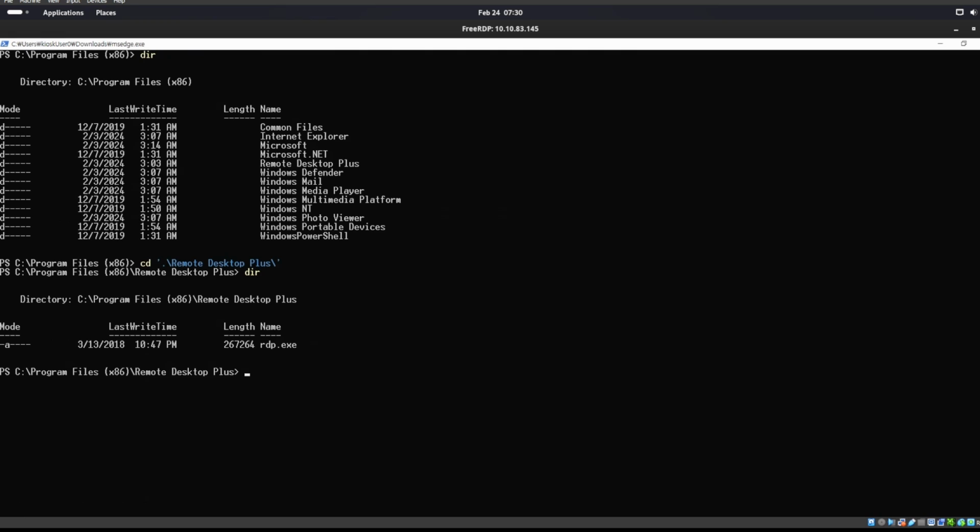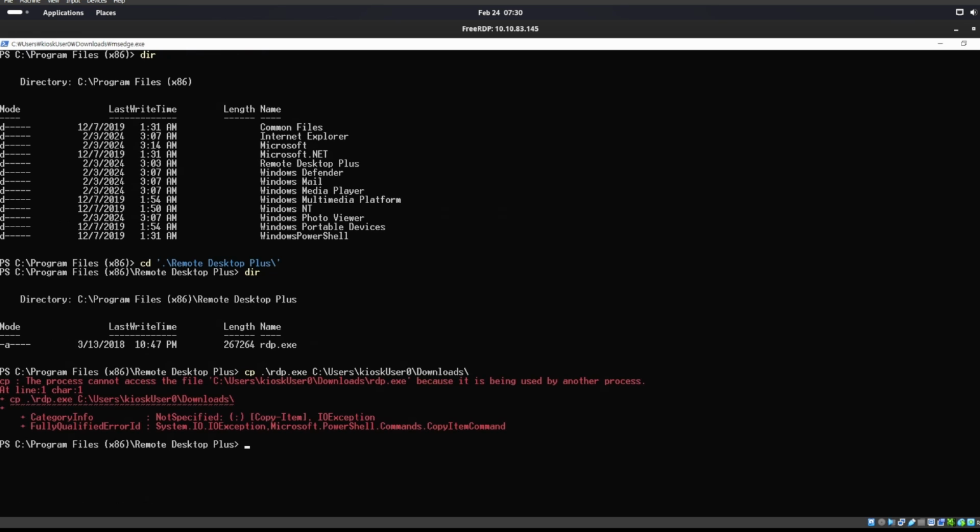All right, do a dir. We have rdp.exe in there. Let's copy that rdp.exe into C:\Users\kioskUser0\Downloads. That's where everything's going to be going, right? It's into that downloads folder. Okay, it's being used by another process, probably because we're already using it right there.